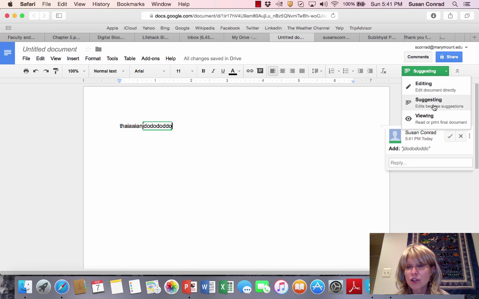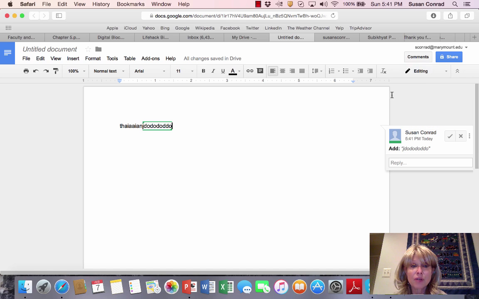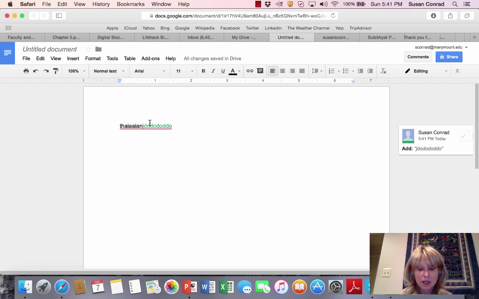Or they can actually just view it. Or they can edit directly on the document. But if they edit directly on the document, you'll see that it'll come up with different text. Well, it won't for me because it recognizes me. Anyhow, this is a very good tool to be able to use.